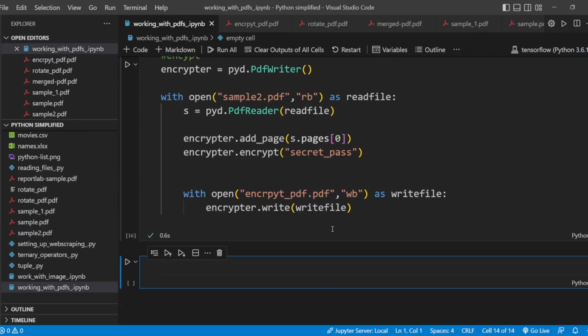I hope you understood how to read, write, merge, and encrypt PDFs in Python using the PyPDF2 library.